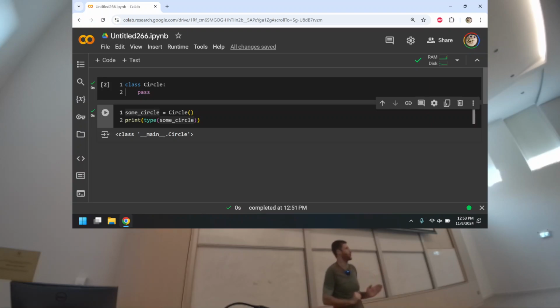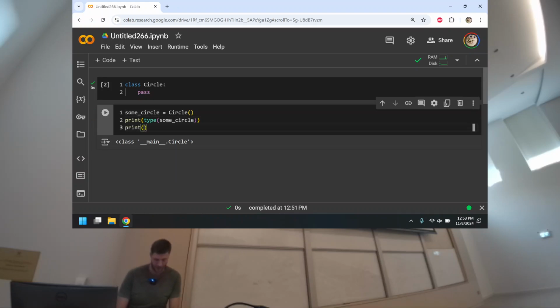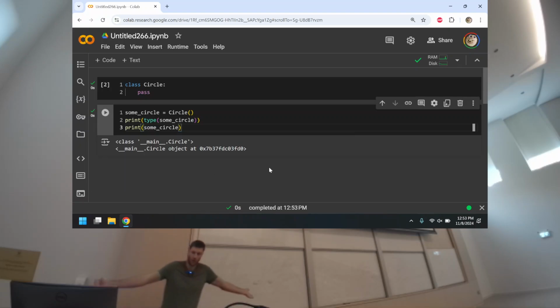But it goes and adds a bunch of things. Long story short, it makes everything work. If we can assume every object, every class contains some base functionality, and that it's going to exist, then we're good to go. We can do a lot with that. Now, the base functionality it gives you is absolutely basic, and is not very helpful. I'll show you an example of some of the basic functionality we get. Print some circle. Oh, circle object at 0x7B37F, right?